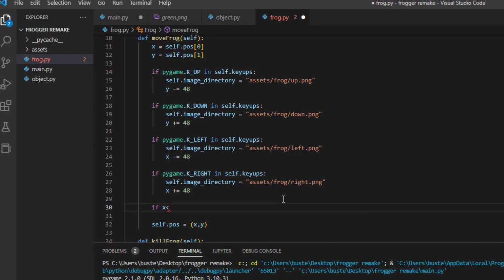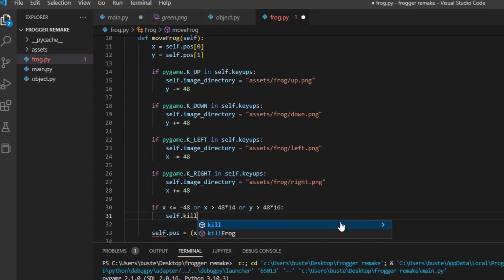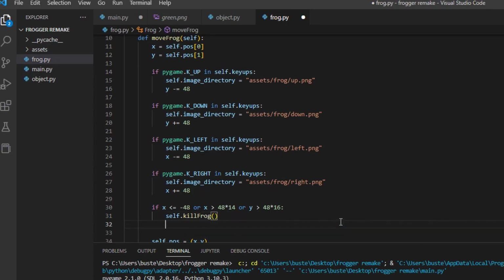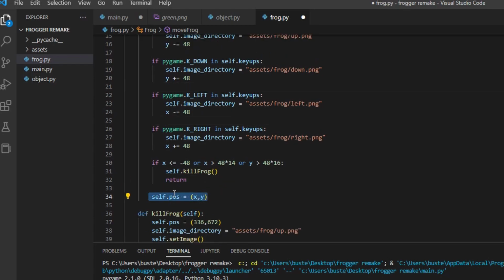So inside our move function, I'm going to create an if statement. If our x value is less than -48, this is off the left side of our screen. Or if the x value is greater than 48 times 14, this is off the right side of our screen. Or if the y value is greater than 48 times 16, this is off the bottom of our screen. Then we're going to kill our frog and return. So just end this function entirely before we set the position variable.